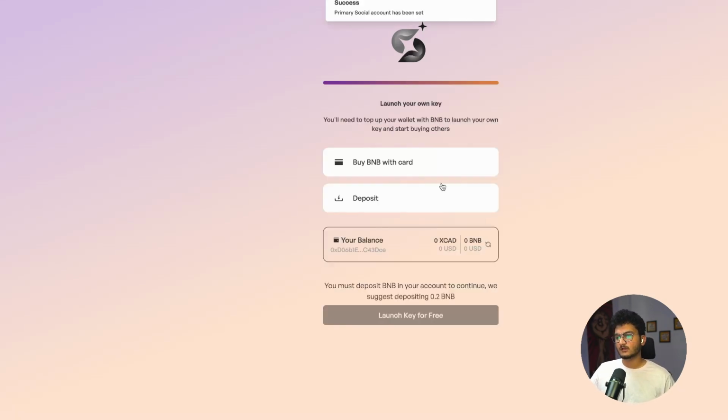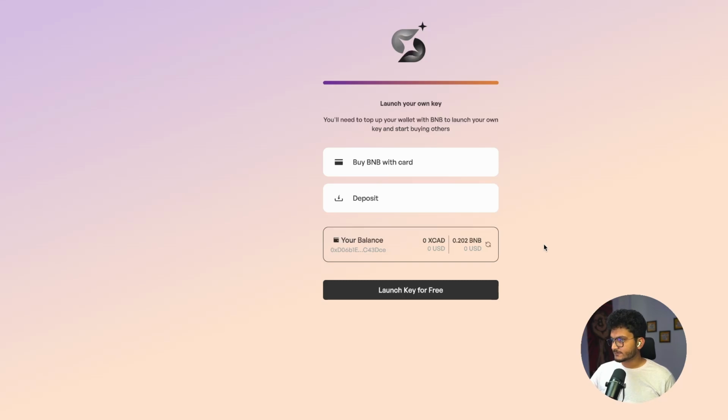Then continue. And now they created a new wallet for you where you need to deposit BNB. So how do you become eligible for the airdrop is by launching your own key. And for doing this, you need to have a balance of at least 0.2 BNB, which is roughly $60. So I have deposited the BNB required, and now I can launch my own key.